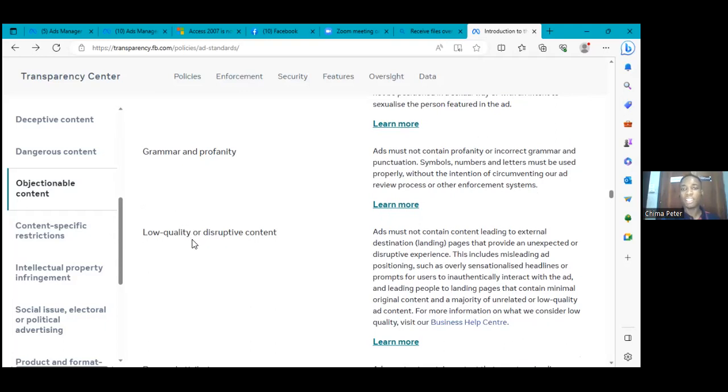And what can cause your ads or your business manager to get restricted is low quality or disruptive content. You use a low quality video. Okay, this goes back to the aim of the platform, that's Facebook, even Google too. Their aim is to get more people to stay on their platform using user-generated content.